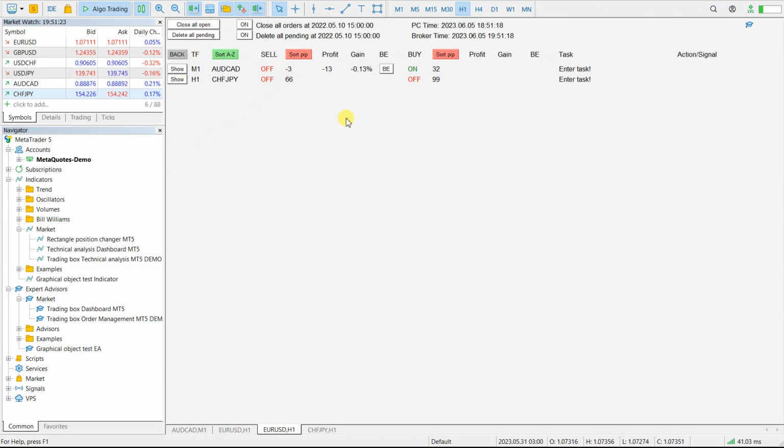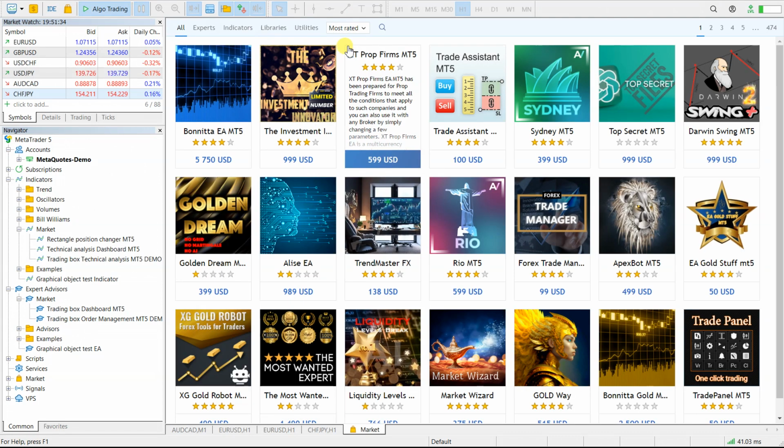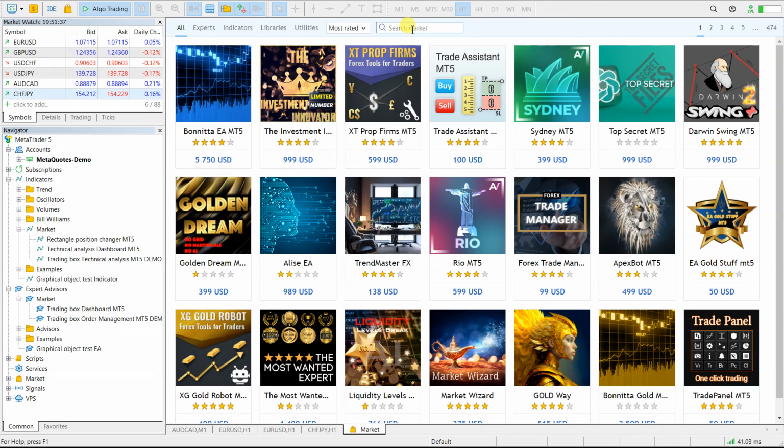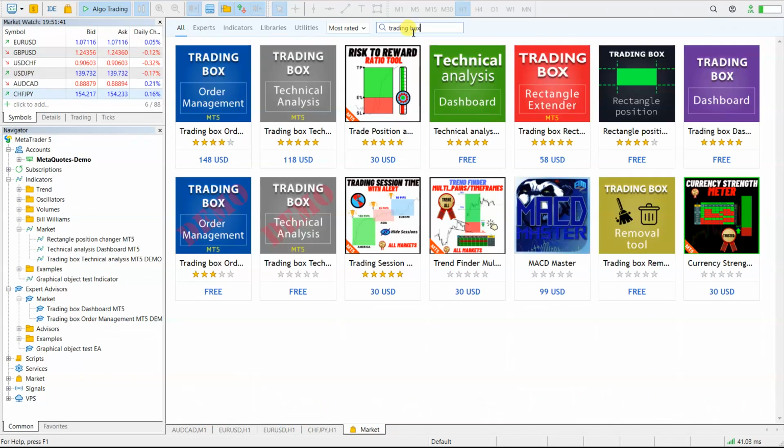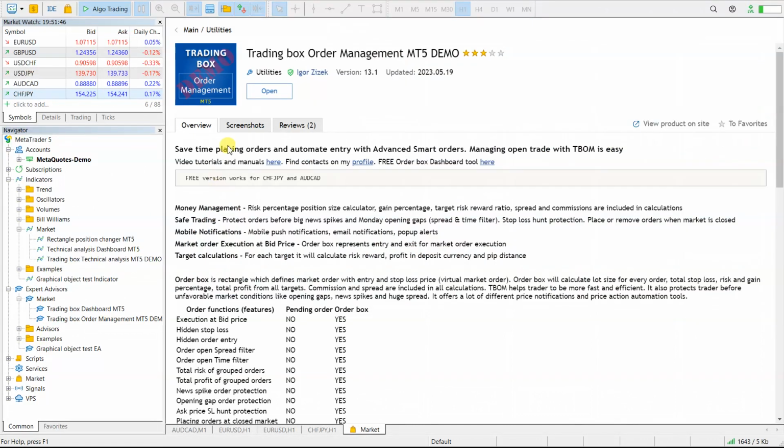So this is basically it: how to install indicators on MT5 and how to download indicators to MT5 from the MQL5 market for free. So like I said, if I go back here to the marketplace and search once again for trading box, I just show you once again these two major tools. First is trading box order management. So the free version works for these two forex symbols. All the functions you can test for free.